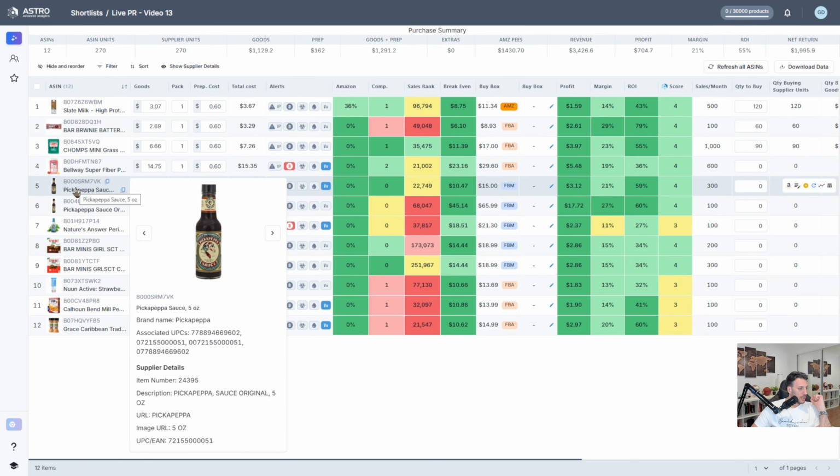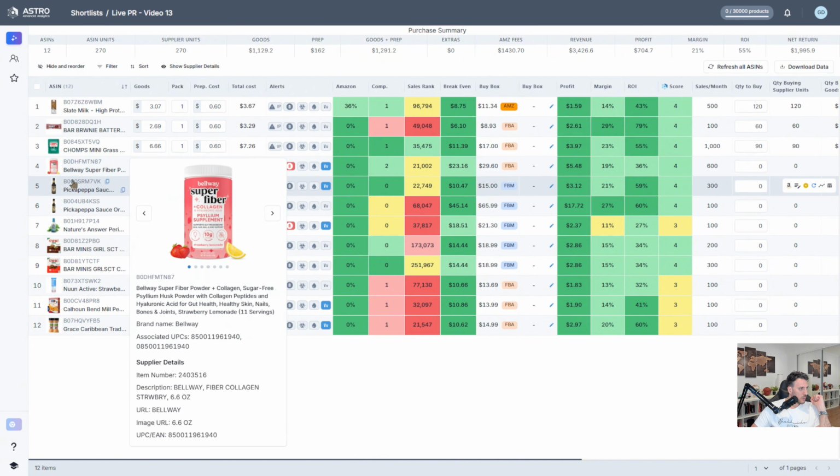All right, Pick Up Pepper. 5 ounces, 5 ounces. Yep, seems like the right product.